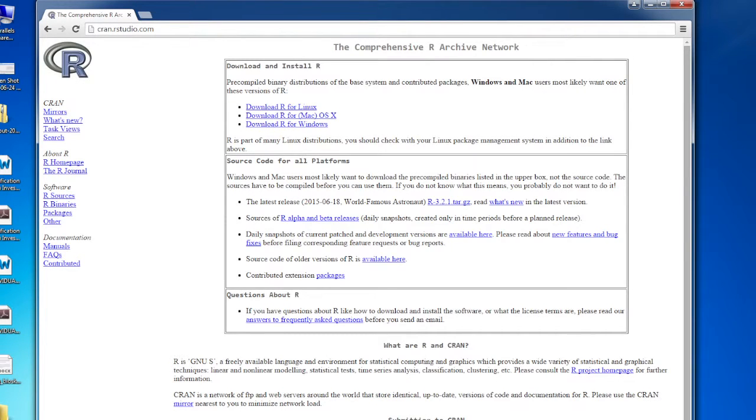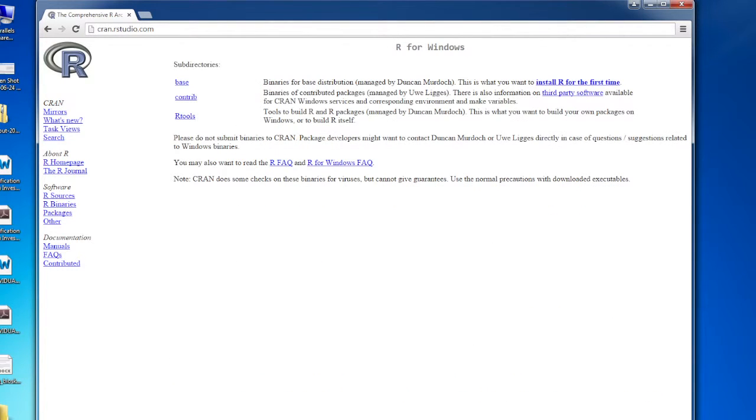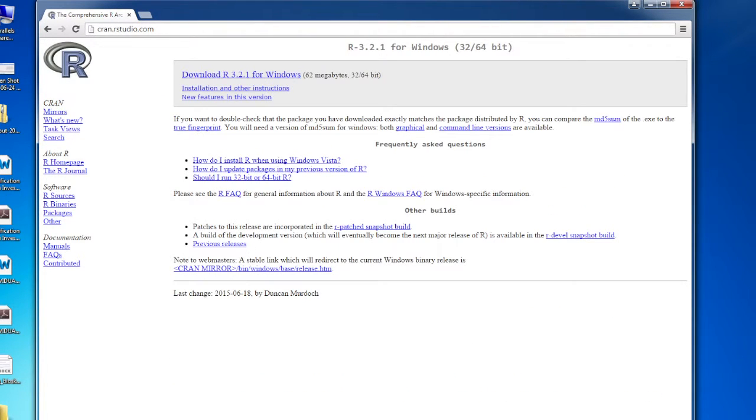And you'll see that at the top there's three options. There's Linux, a Mac, and Windows. So you can go to the Windows version here, and you want to click on the base link here. So you can just click on this link, and the download will start. And depending on how fast your internet connection is, this might take a few minutes.